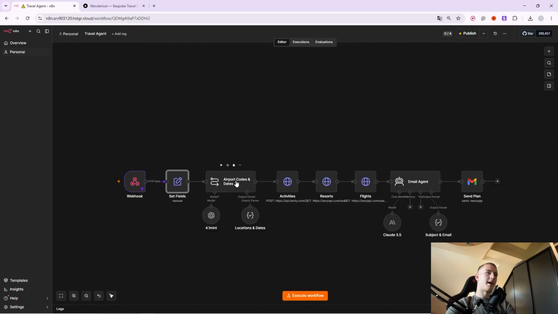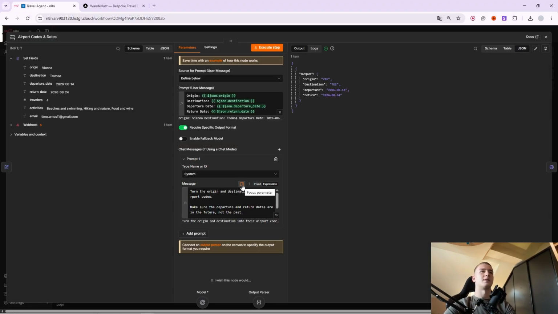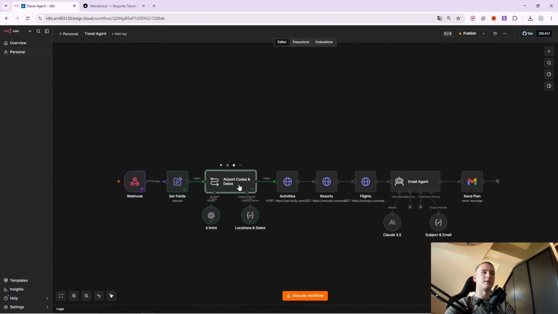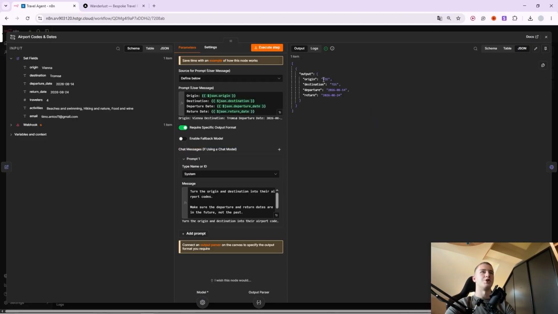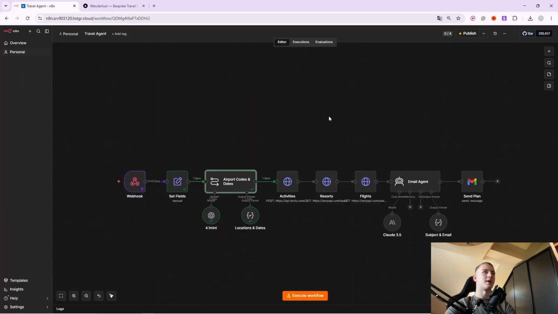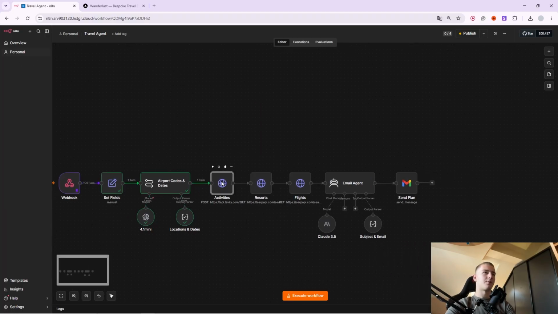Great. Now what we're going to do is just set this off and see step by step how it works, and if we like it, if we don't like it, we'll just change some stuff. So first we need to get the airport origins and get all of the information turned into actual airport codes, and dates. So we've got origin, destination, and then the departures are the same. Okay, then we've got the activities.